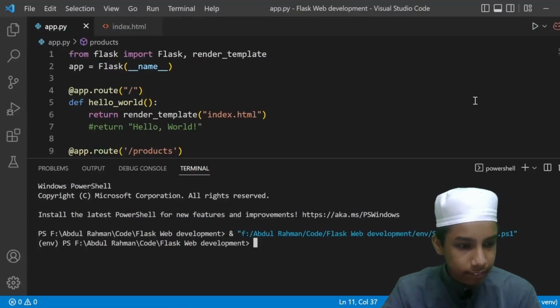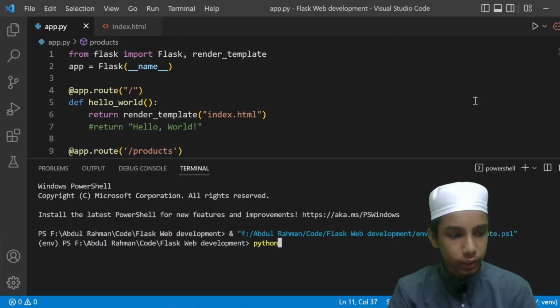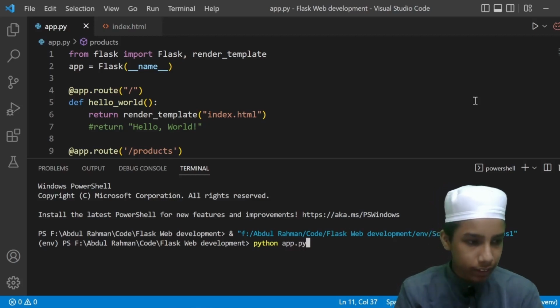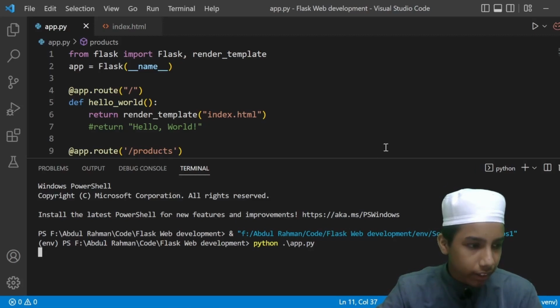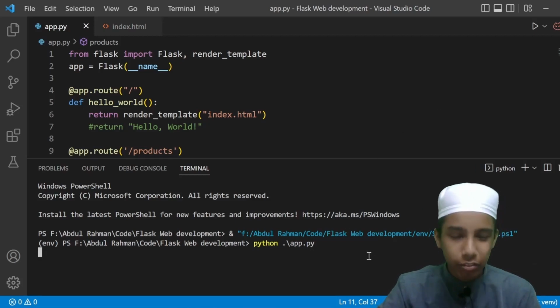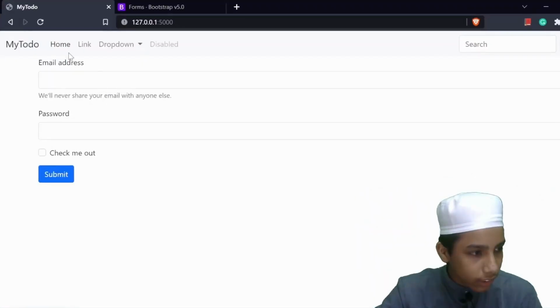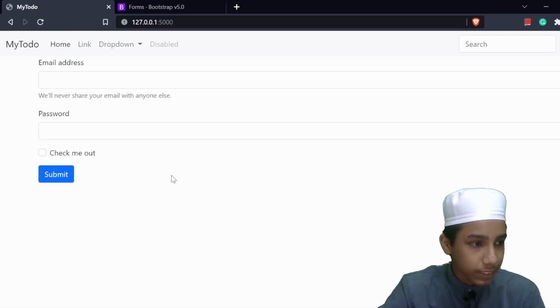First of all I'm going to run this by typing python app.py, using the tab key, and then pressing enter. It's taking some time to run the program. Okay, now I'm going to reload this page. As you can see, nothing has changed.